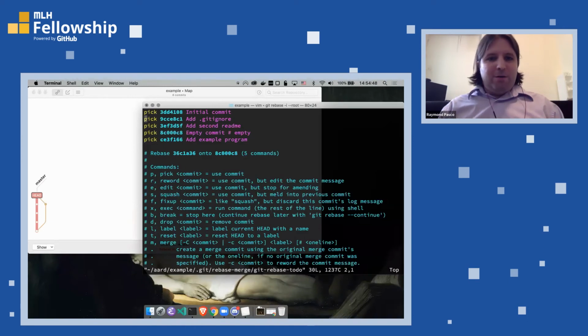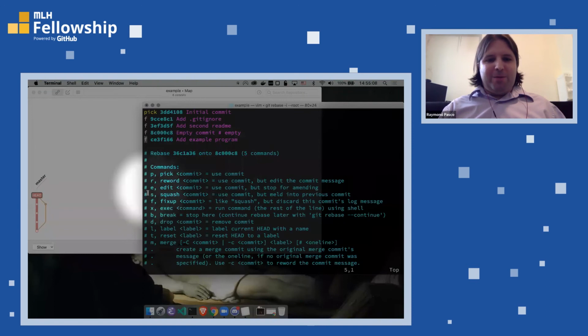What I want to do instead is meld everything into one initial commit. Now you can see the reference for the language here. There's a lot of commands we can use. The ones that are relevant here are squash and fixup. Use commit but meld into previous commit.